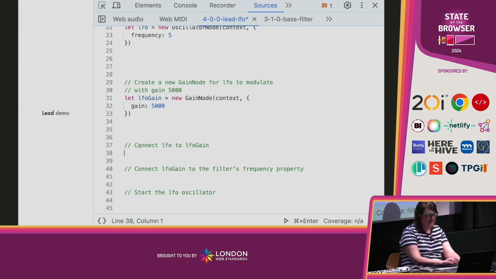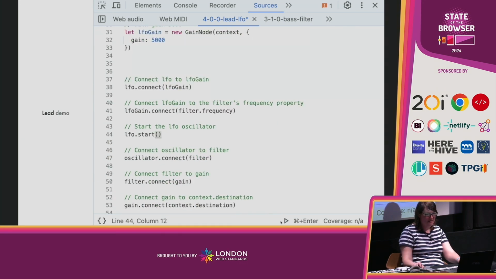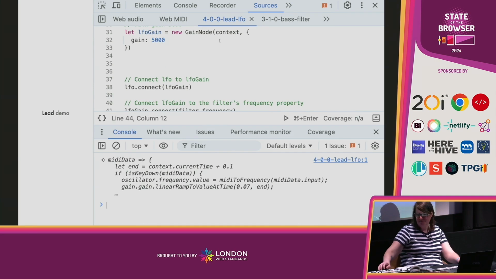Then we're going to connect the LFO to LFO gain. Then we're going to connect LFO gain to the filter's frequency property. And then we're going to start the LFO oscillator, so LFO.start. And then, let's see. So you can hear that, that's quite low. Let's go back up a couple of octaves.